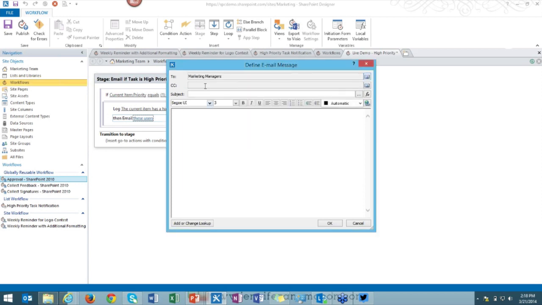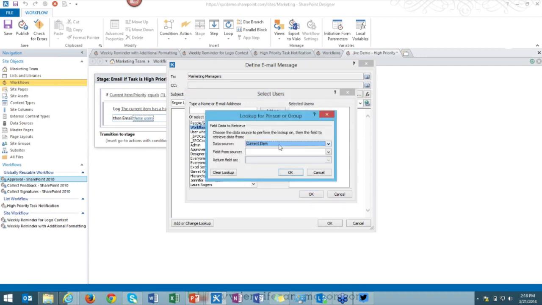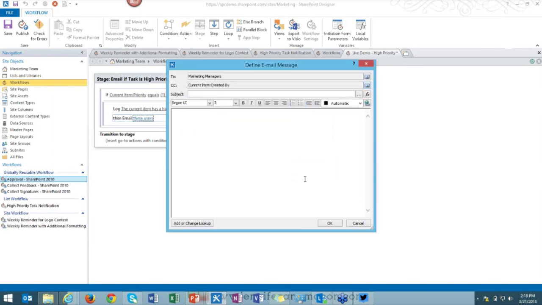So, okay, I am going to CC the person who created the item. So I'm going to come over here, and I can do a workflow lookup for the user, and I can do current item, and I could do created by or modified by. I'm going to just go ahead and do created by and put in their email address. Okay, so it's going to pull up that information, and I'm basically just populating how I want this to go. Now here I can go ahead and put, a new high priority task.